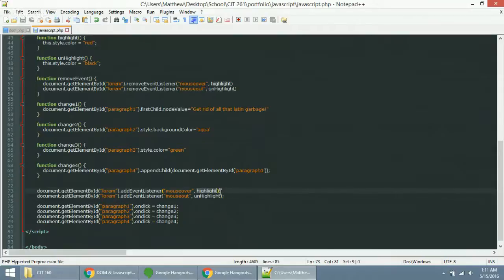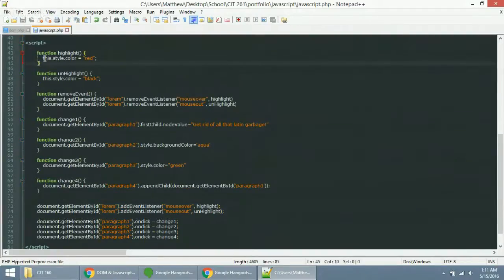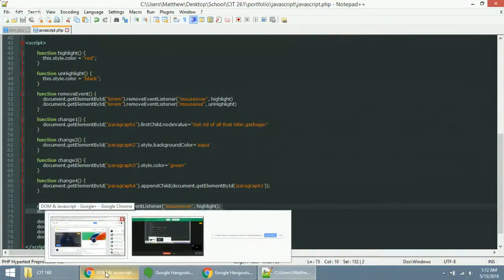So the function name is highlight, and if you go up here to highlight, all it's going to do is take that element, this, that's what it's referring to, that element, and then change the style to red. And then the second line down here is the same exact format, but it's a mouseout, and then the function instead is going to be unhighlight, and all that does is change that element back to black. So that's one way to register the function, so it'll take the event. And I'm just going to show you how that works.